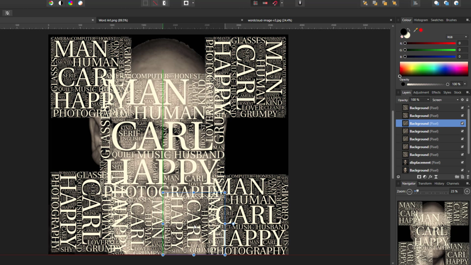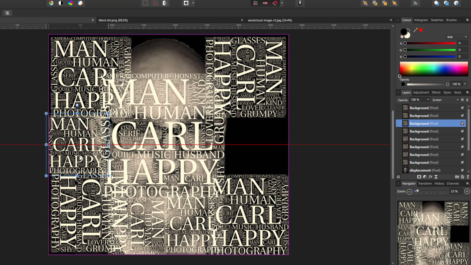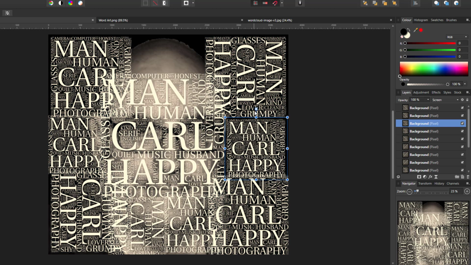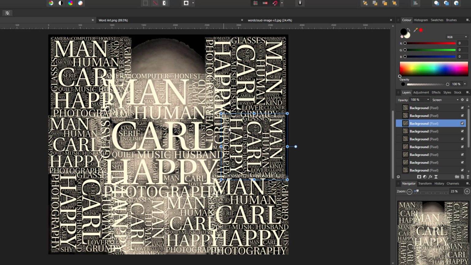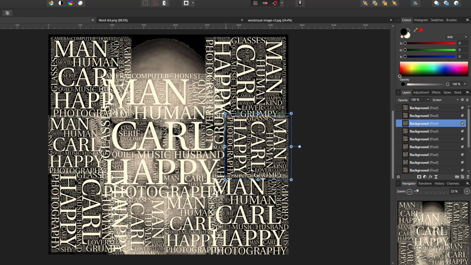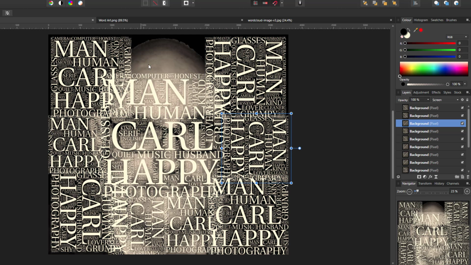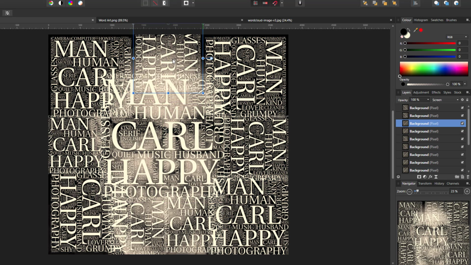Hold down the control key and put one there, but rotate this one that way. And then just put a copy there, and put a copy here, and rotate this one. Right, one more. Let's pick this one, and just place it at the top here.